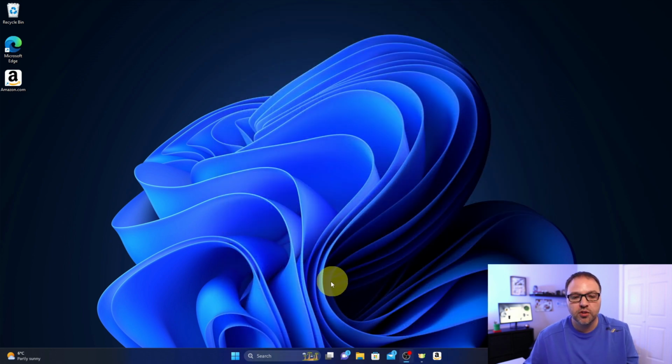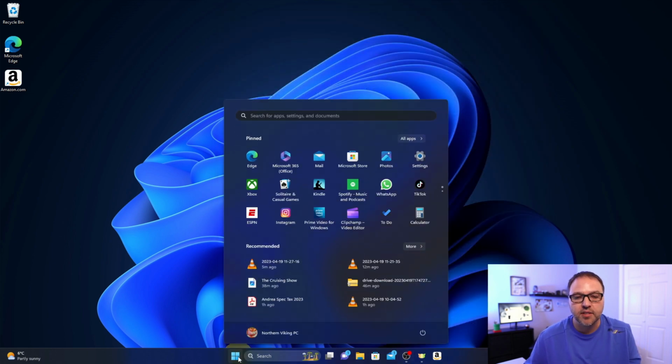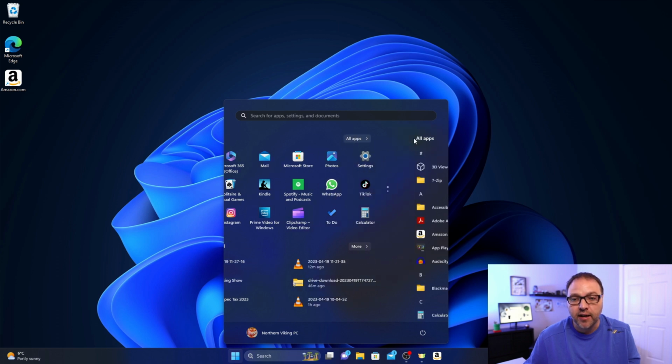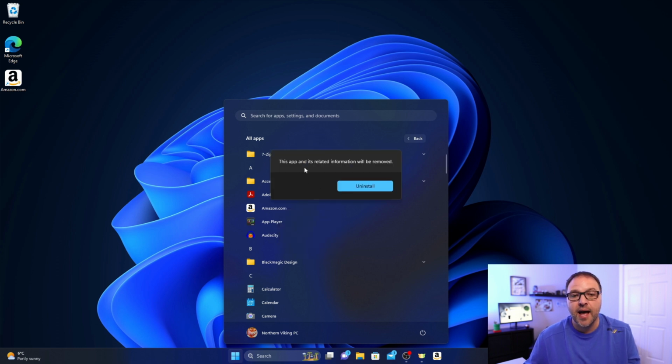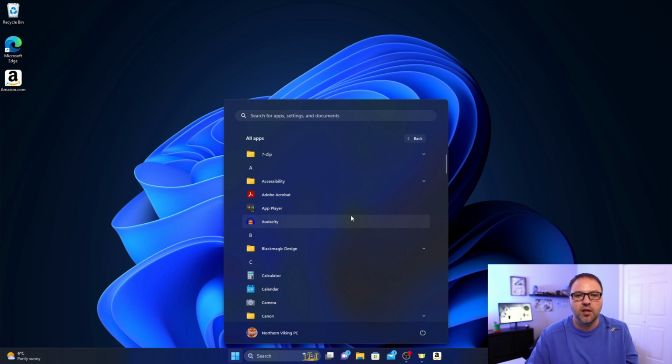Now, if you do want to delete the app, just go back to your start menu and find it here. So again, this one's under the letter A, Amazon, and we're gonna right click on the app, not left click, but right click. And you should see the option here that says uninstall. You can go ahead and left click on that. It says this app and its related information will be removed. Uninstall, just go ahead and left click on that, and it's gonna uninstall that app for you.